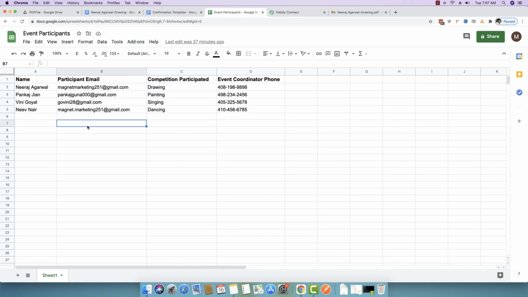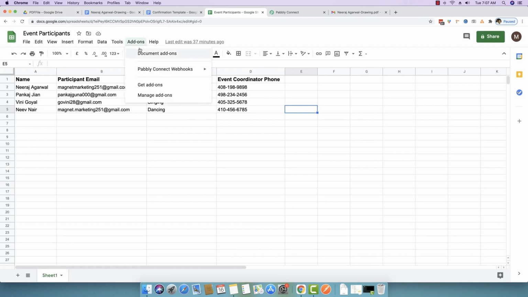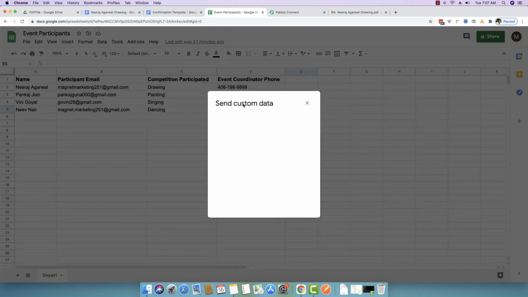When you click on send all data, what it will essentially do is it will send the row number 2, then it will send the row number 3, then row number 4, and then row number 5, and all the PDFs will be created right here. So let me just click on add-ons, Pabbly Connect webhook, and send all data. You can also send custom data. I'm just showing you the screen.